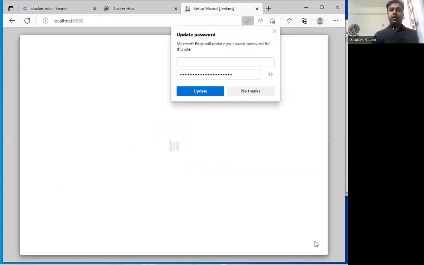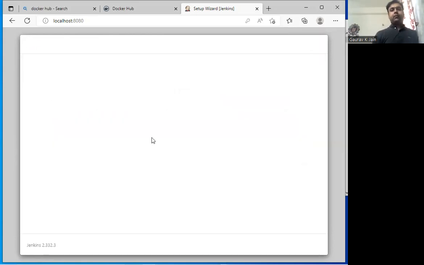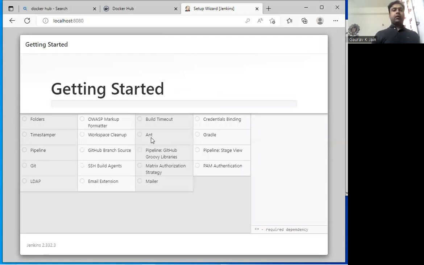Okay, no thanks. I do not want to update it. Now there are two options which it is reflecting. So I would like to go with the first one. Instead of going manually and selecting all the plugins manually, let's give the choice to Jenkins to install the required dependencies. So, this is what will happen.